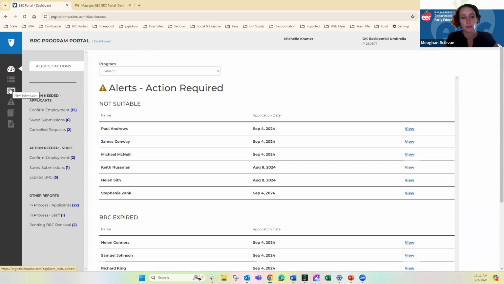The third icon is the new submission, where you can enter candidates for the first time or enter them if they've already been in the system for other inquiries. The fourth icon is the BRC support tool system. This will take you directly to our ticketing system, so if you have any questions or inquiries, you can certainly submit them directly from this portal.